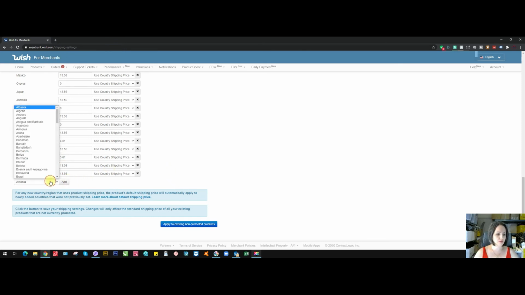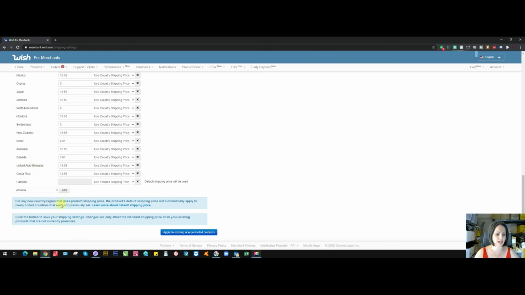And then at any time, you can come here and you can look through your list of countries. If you want to, let's say, add Gibraltar, I'll just do that quickly. I can add that. You see, it'll add it in really quickly. Okay. It's telling me the default shipping price will be used. That was for the product price. If I change it to country-specific price, then I'm able to add in whatever shipping I would want to add in.